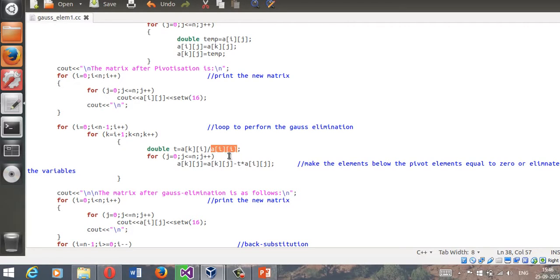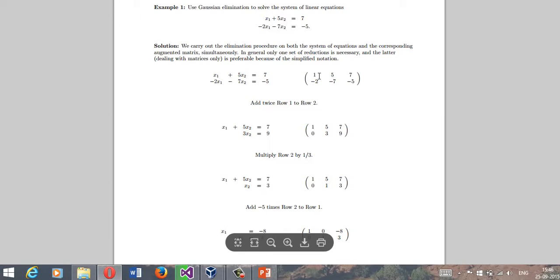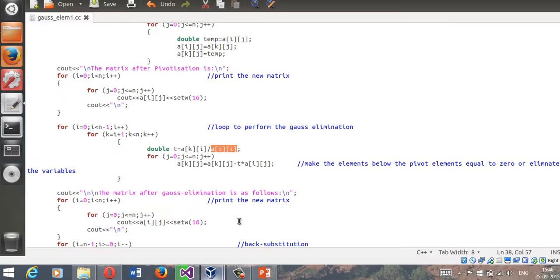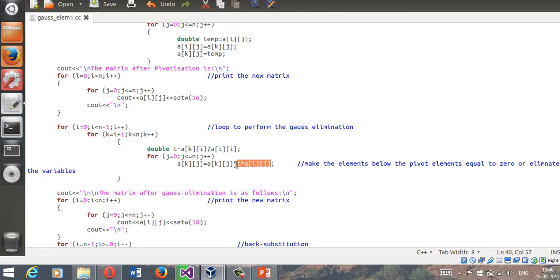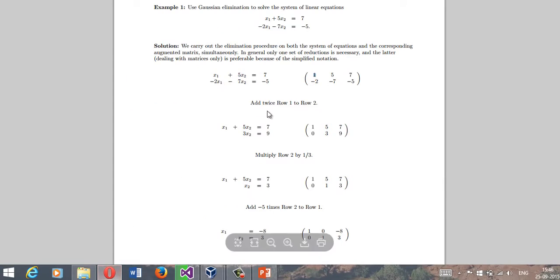I subtract this: t times aij, which would be 1 in this case for j equal to 0. So t is -2, t times 1 is -2, and I subtract this quantity, which is coming out to -2, from akj itself, which is -2 right here. So -2 minus -2 will be 0 actually. Thus you will make this element 0, as you can see.